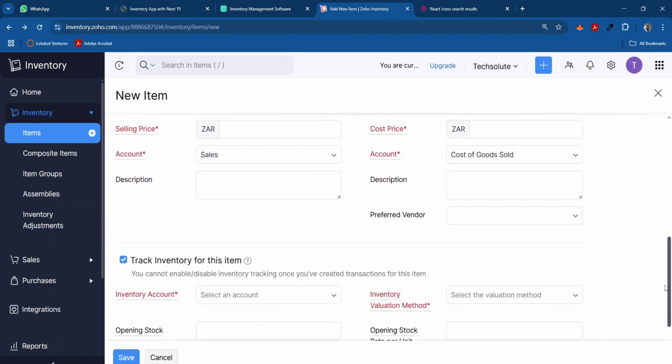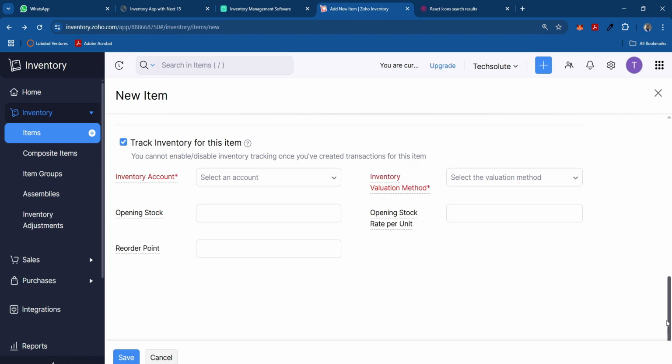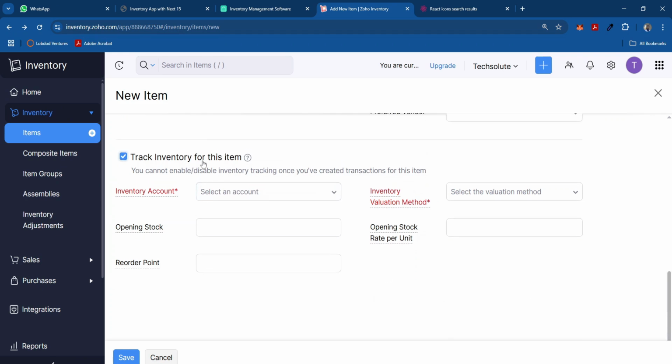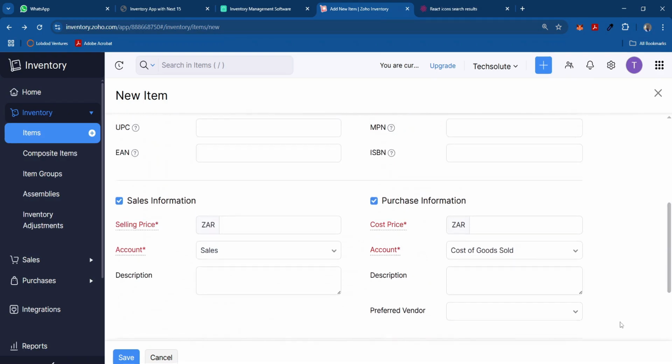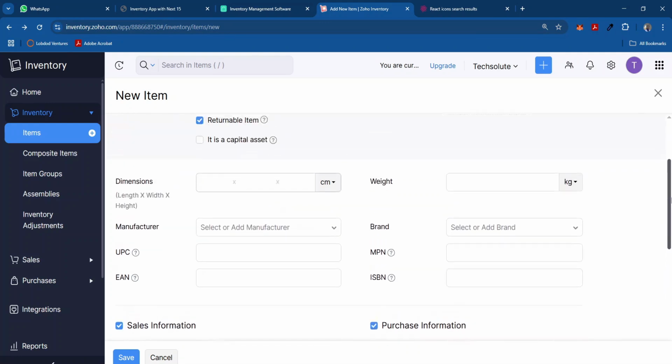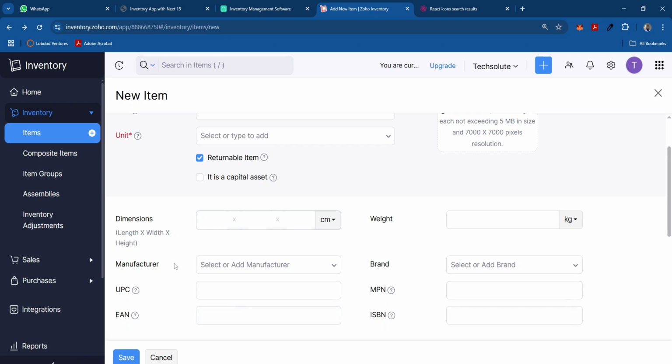Some parts of the form will not be necessary for our tutorial series. On the tracking inventory for this item, this part of the form, we are not going to cover it in this tutorial series. We are going to cover this part of the form. We are going to cover sales information, purchase information. Then on the middle part, we are going to cover the dimensions, the weight, the manufacturer, and the brand.